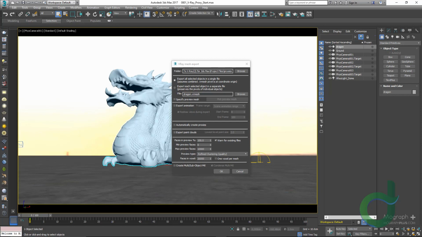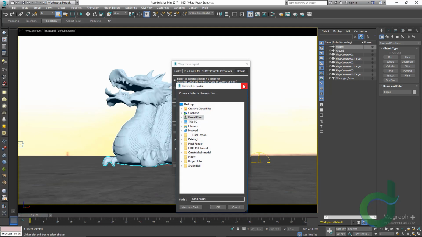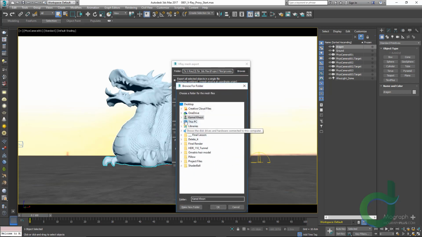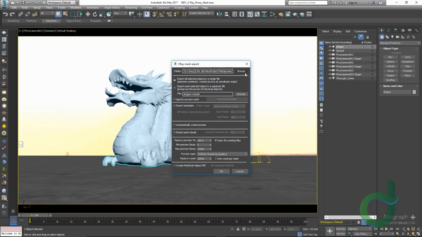Up here in the folder section, you can specify where you want your V-Ray mesh file to be exported. So let's click on the browse button and go to the proxies folder of the project files folder for this lesson, or it can be export folder, it really doesn't matter, and press OK. Down here you can specify the name of the .vrmesh file that will be exported. Dragon.vrmesh is going to be okay.